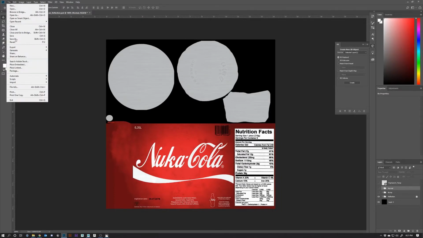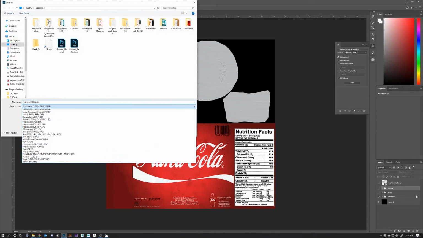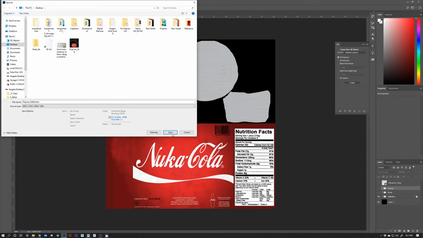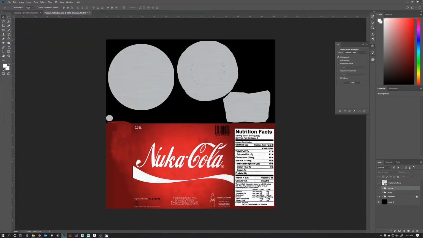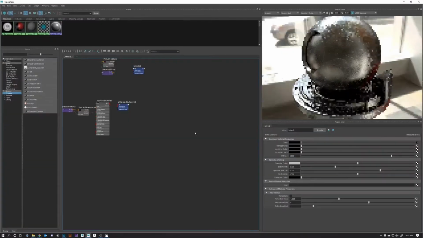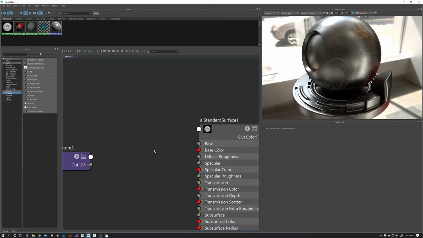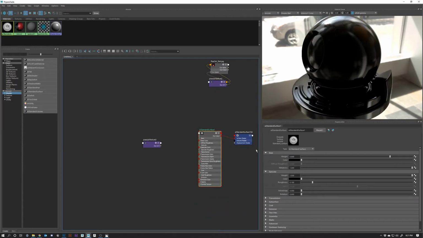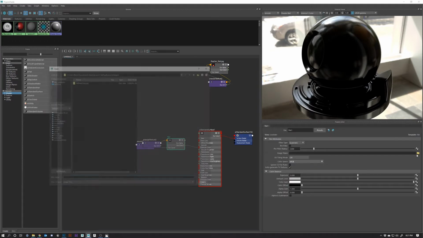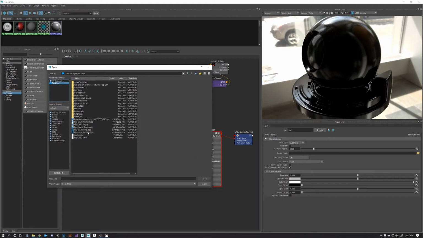So let's save this out as a JPEG. And I'm going to delete that. So in here, oh wait, if this doesn't work, I know why it's not showing up. I forgot one more thing. Double click here, file, navigate to the reflection.